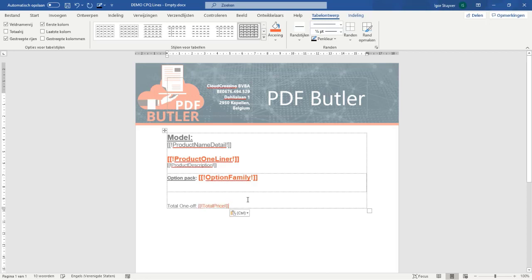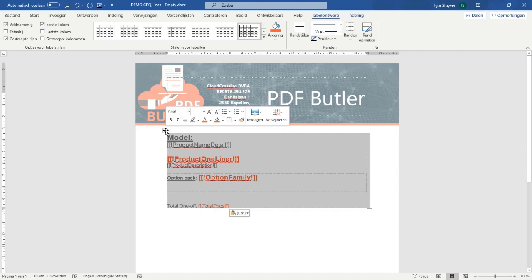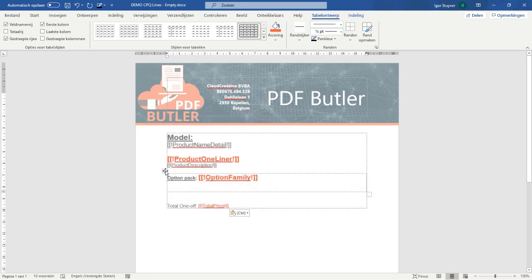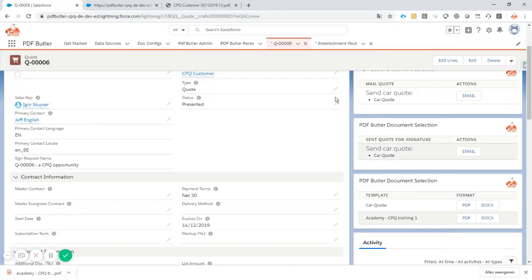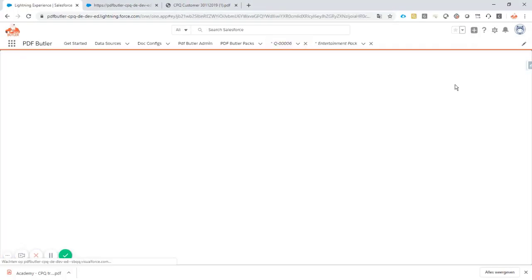See, I always copy paste it from another template. I have this template you can download as indicated from our academy. So now what we have is a table to repeat for every model, for every car. And we have a table to repeat for every option family that's linked to our car. Okay, let's quickly take a look at the edit lines to make sure that it's clear for everybody what we're going to do.